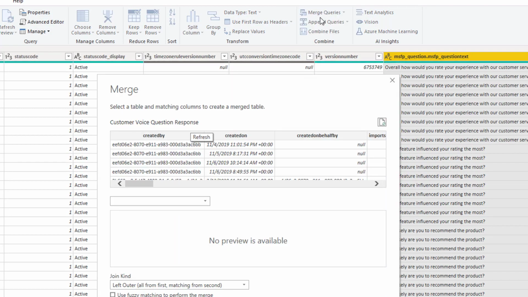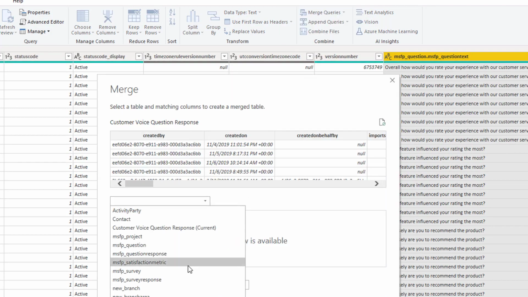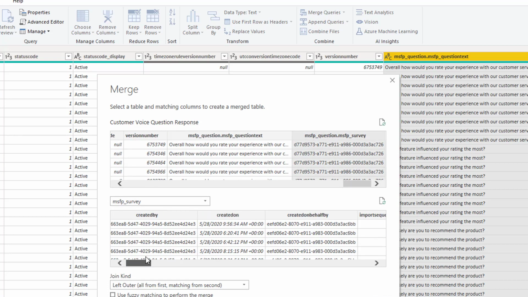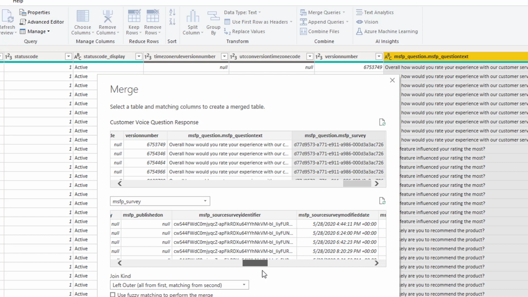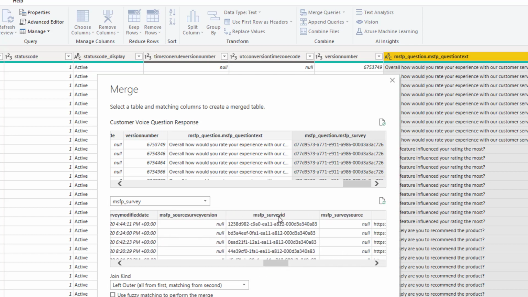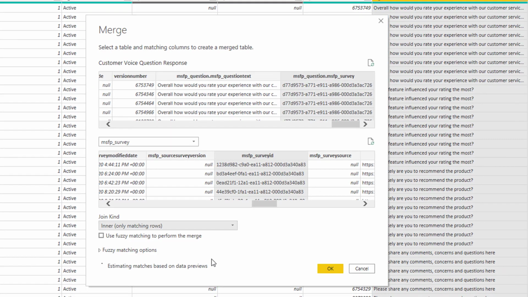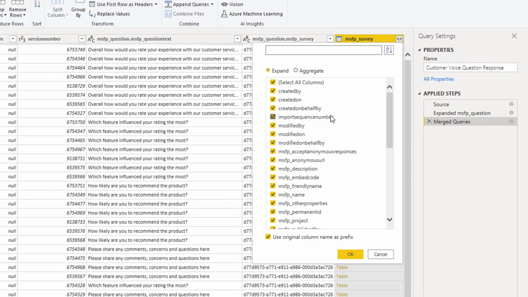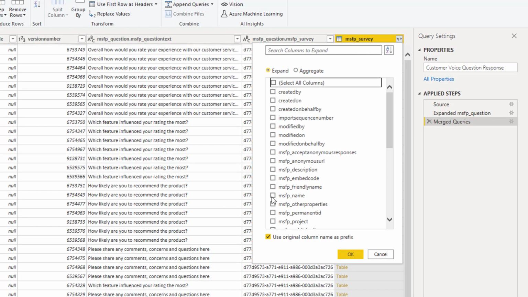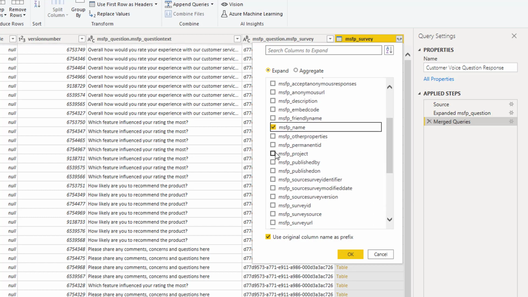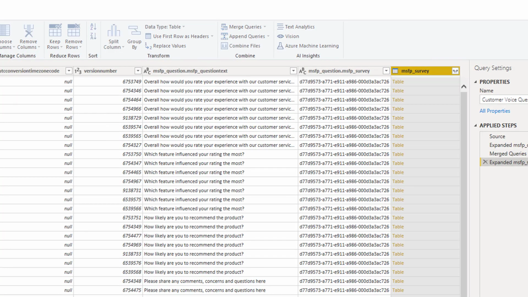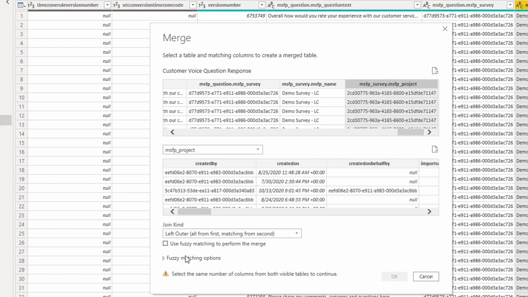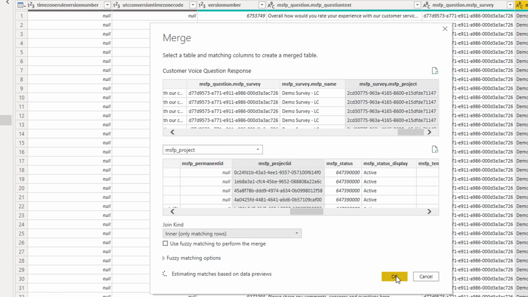Let's do another merge to get the survey name. Join with the survey table using the survey ID column. Expand the table to include MSFP project. Let's do another join with the MSFP project table to get the project name.